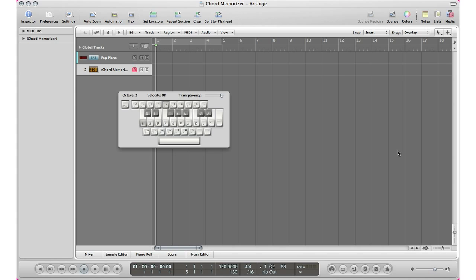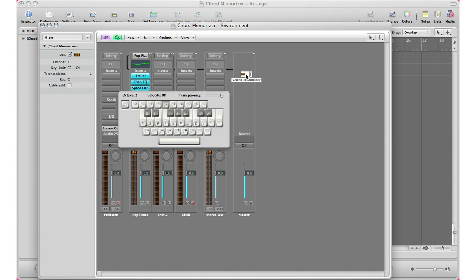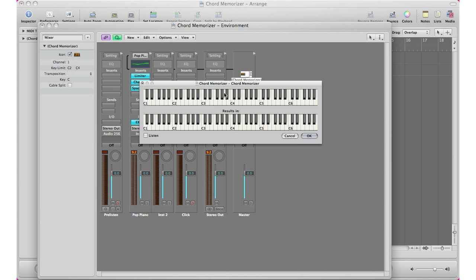Alright, we're getting there. As you can see, I'm only hitting one key on my keyboard. Let's go ahead and put in my other chord. So Apple 8 on my keyboard, double click Chord Memorizer, get rid of that. So C, D, E. Every time I hit E, my E flat major is going to come in place.